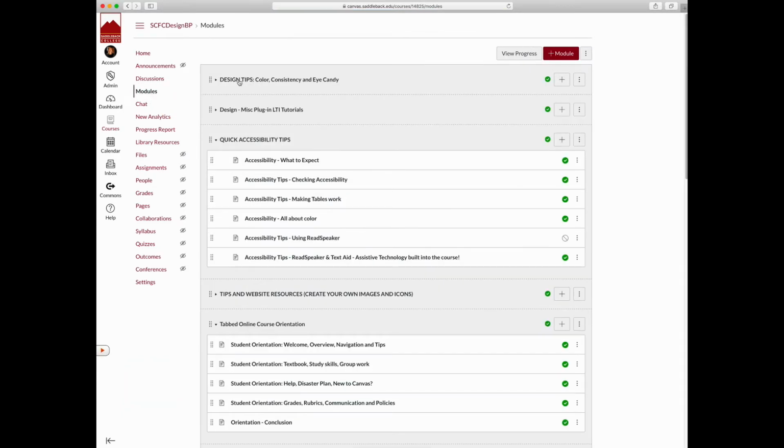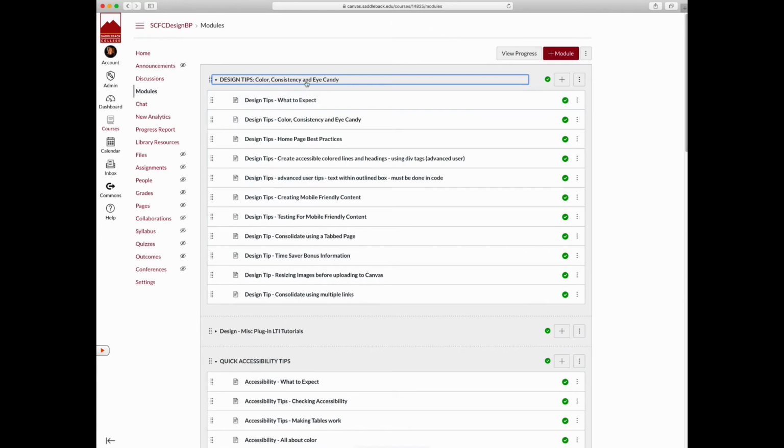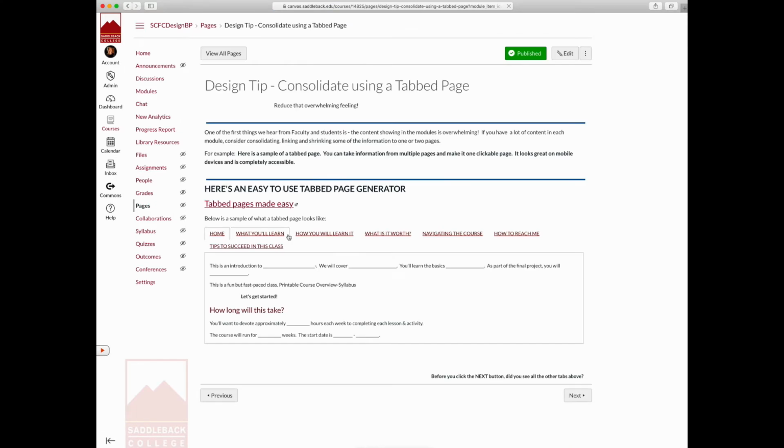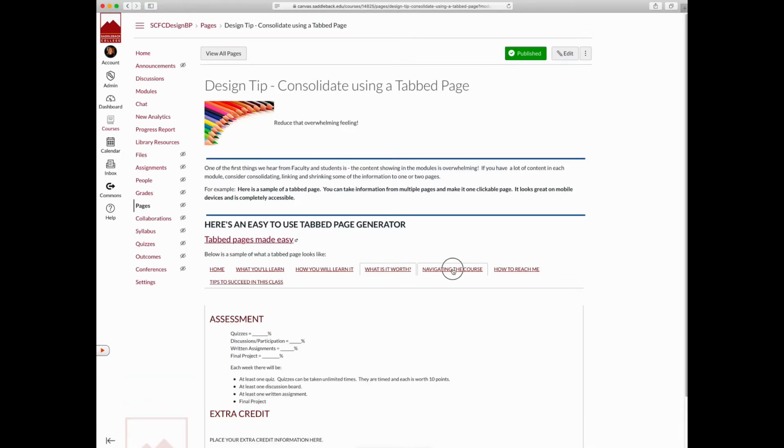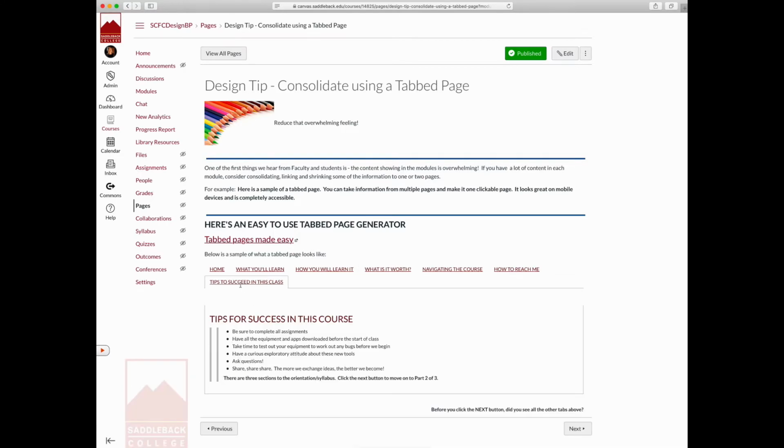Next, you'll notice in the Design Tips, Color Consistency, and Eye Candy module, there's a page called Consolidate Using a Tabbed Page. It's just below the mobile friendly. Click on that tabbed page, and you'll see a page that gives you an overview of what tabbed pages are and basically what they look like. There's a sample below that shows you when you click on those links that they go to another section.